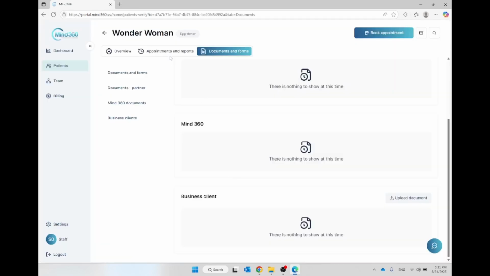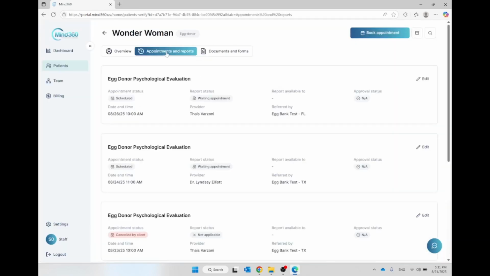appointment. Now, if you go to appointments and reports, of course, this is a test patient. She has a ton of appointments here that we've created over time, but usually it's going to be just one appointment at the top. So one of these, we call them cards, is going to be over here with all that appointment's information. So, for example, in this case, she has one scheduled. This is the date and time. This is the provider that's scheduled to see her.